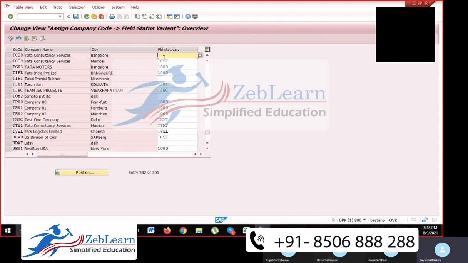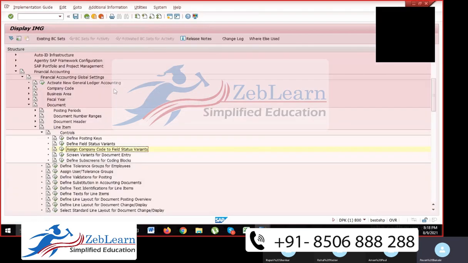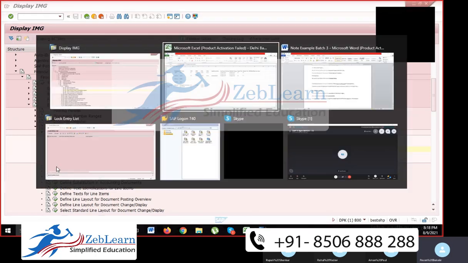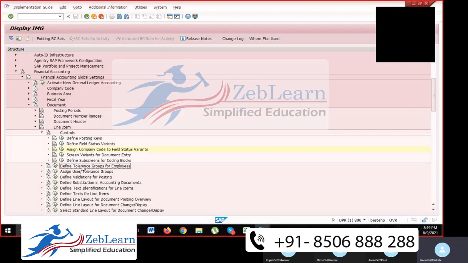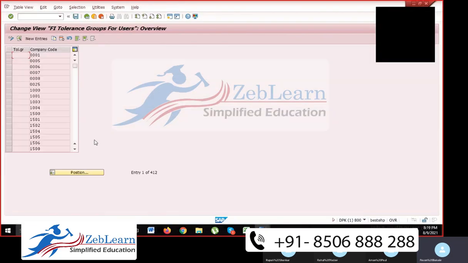Is TCS0, field status is TCFS. That's it. After this, we went to define tolerance group for employee. I told you why we do this. Here we maintain the permitted payment difference and profit loss of the company. We maintain the limit here. Click on define tolerance group for employee.